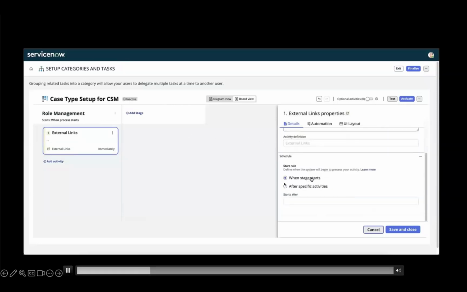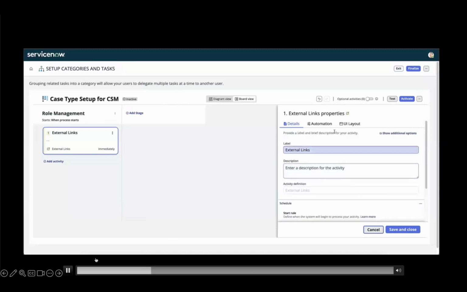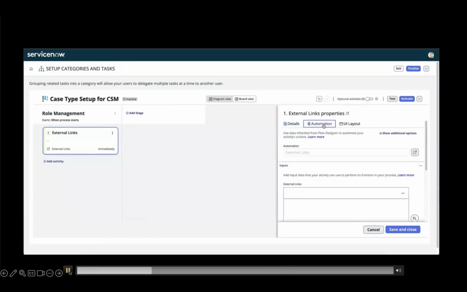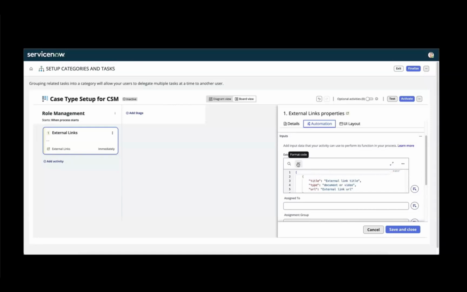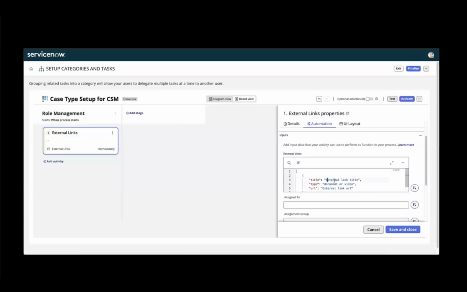I can select when this task will start, whether this will start with the previous step or not. And then here I can go ahead and configure a number of links, what kind of link it is, and the actual URL to it. So I can give specific titles to it. Let's just do that.